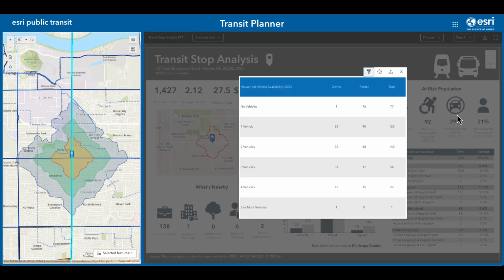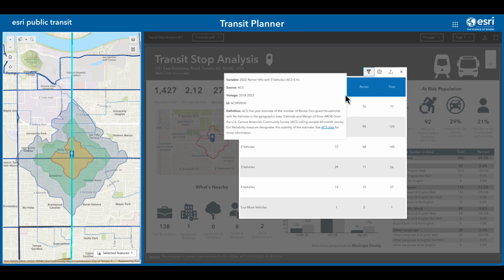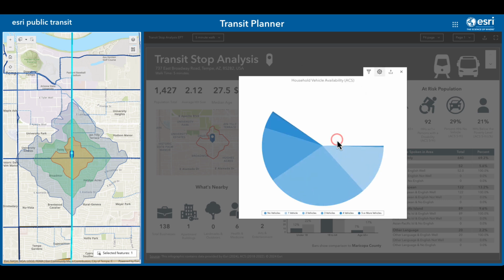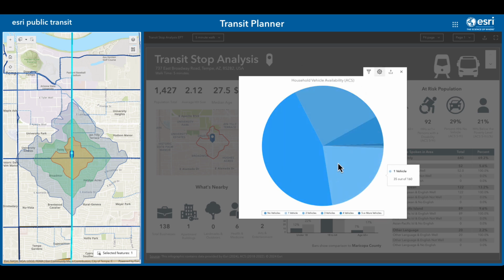So for instance, here is a nice table of all of the zero-car households with the owner and renter breakdowns. But let's say I want to look at this and save the information as a pie chart to put into my grant application. Just by clicking here and saying I want this as a pie chart, then I can have this fully interactive view of the vehicle households.